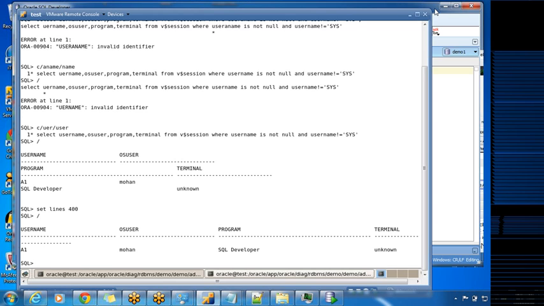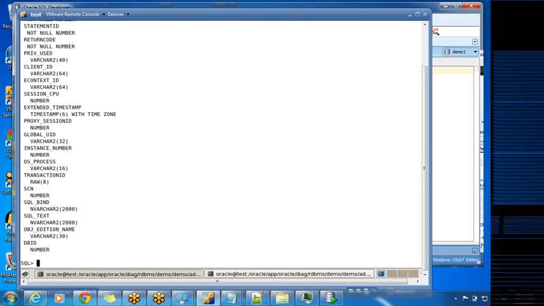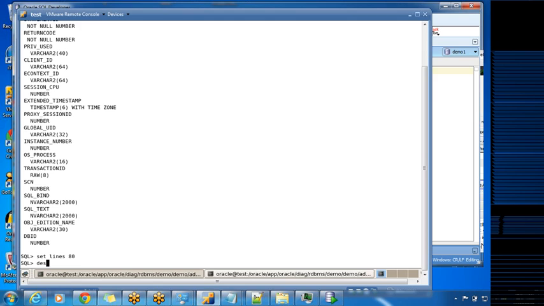Now let us check whether the logon has been audited into the audit trail or not. As I checked, the information will be stored in db_audit_trail. Let me set the lines to 80. Whenever the describe command output is in a zigzag manner, set the line size to 80 or 100. You'll get it in readable format.